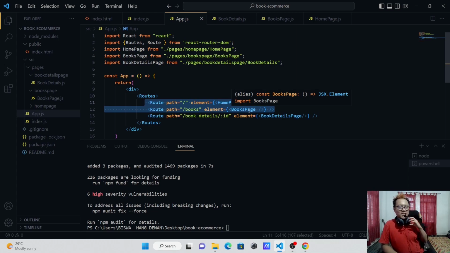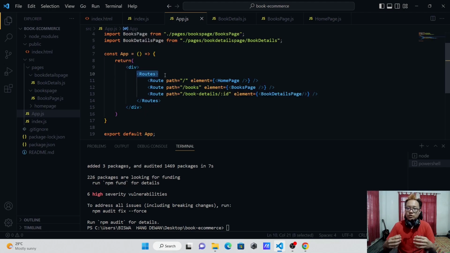Okay, so finally the routes are set up. For now we are going to stop here in terms of routing. We're going to come back again to create other pages as well, but for now we are going to stop right here. Now what we're going to do is build the site, I mean the UI. Okay, so we're going to start with the home page, and then we're going to do the books page, and we're going to do the book details page.